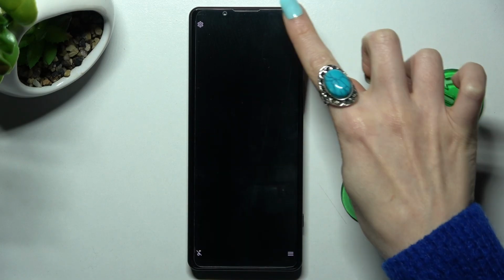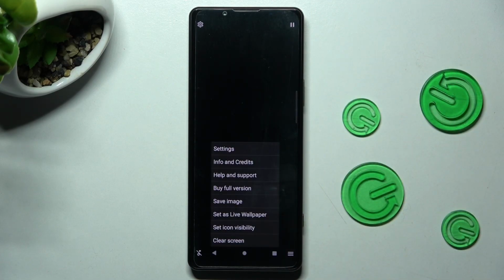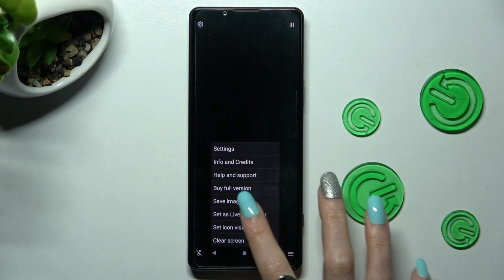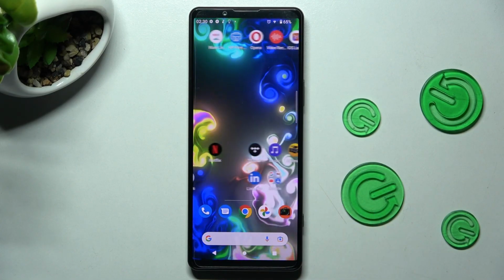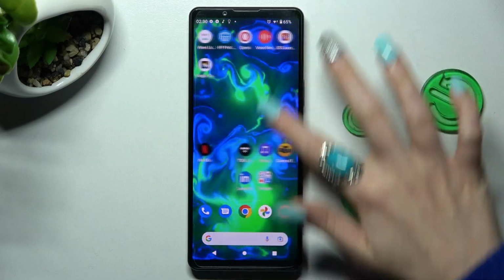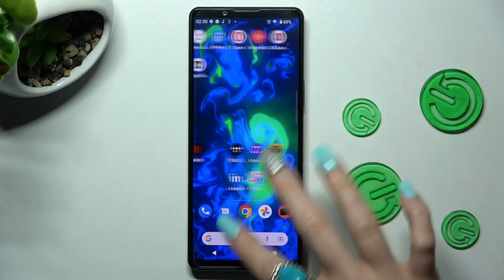Now click on the top right corner and bottom one again. This time choose Set as Live Wallpaper, click on Set Wallpaper and go back. As you can see, after that, mine was successfully applied.